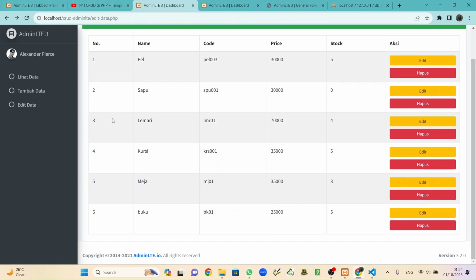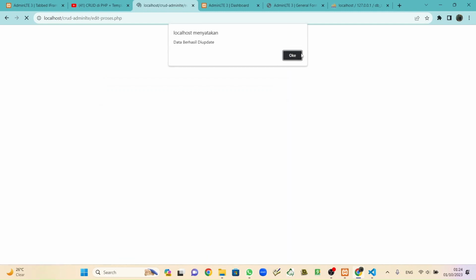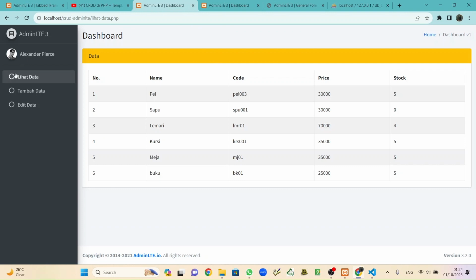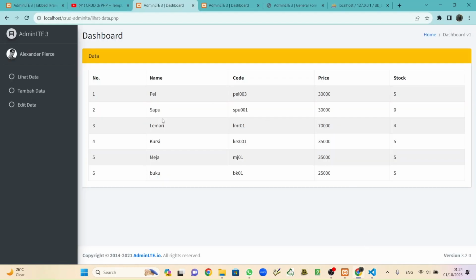Reload. What we want to change is maybe the media. We'll change the stock to 5, and I hope it works. Bismillah. Data recently update. Back to the lihat data and media is 5, so it's working. And that's enough. Back to here, and the last is delete.